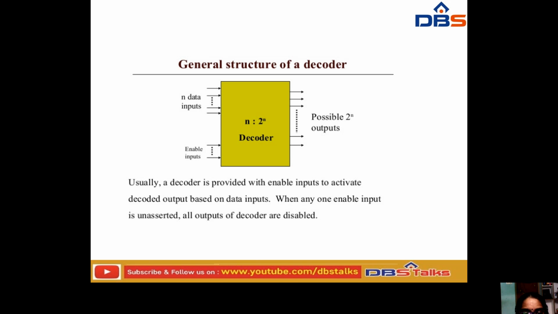So this is the general structure of a decoder. For a decoder, we have n data inputs, and these are the possible output combinations. In the previous slide we discussed that, compared with the number of inputs, we have more possible outputs. So we call it an n to 2 power n decoder. Usually a decoder is provided with enable inputs to activate the decoded output based upon the data input, and when one enable input is unasserted, all the outputs of the decoder are disabled. So this is the general structure of a decoder.